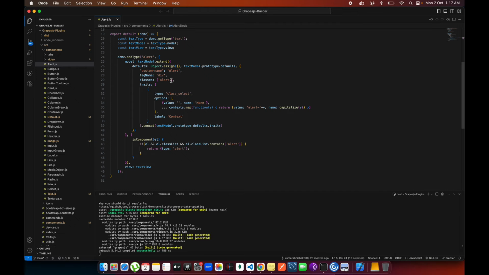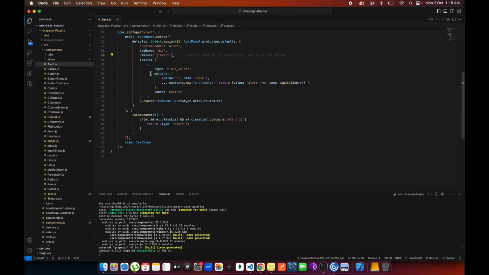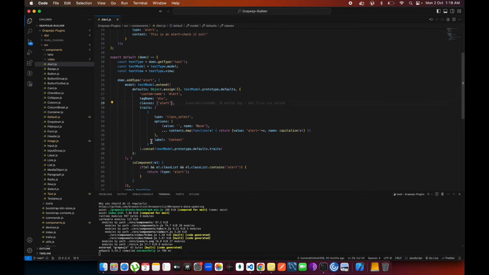For classes, whatever classes you want to define over there, you can just add those classes. Tag name, so tag name. This is the kind of simple component you are defining over here. Classes and traits you have to define this way. In the list I have just passed an object like this. And class select means it's a select type trait. If you are passing a text type trait, you just need to pass text.